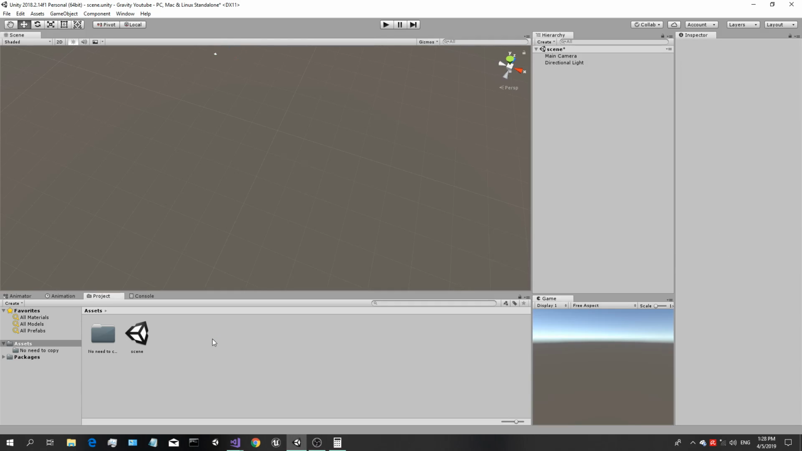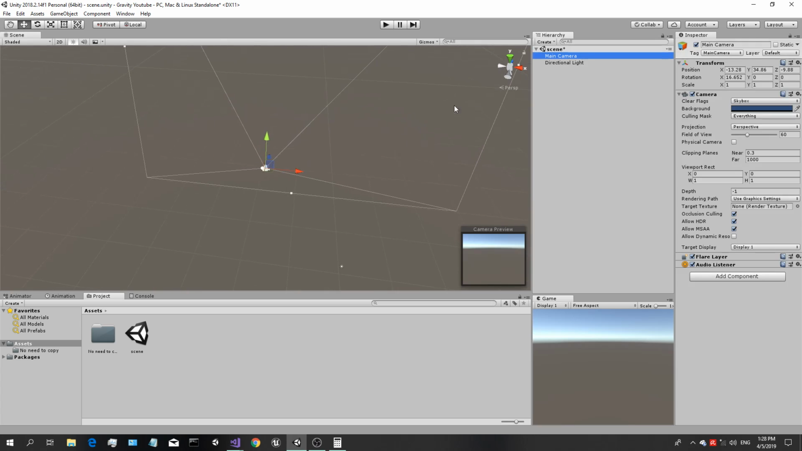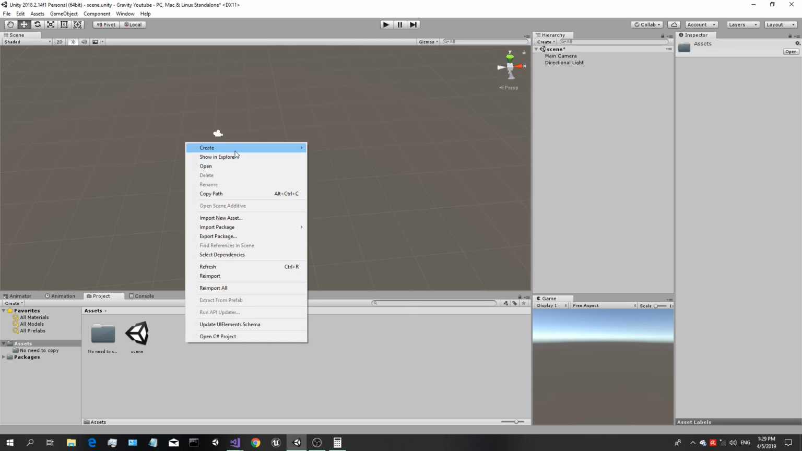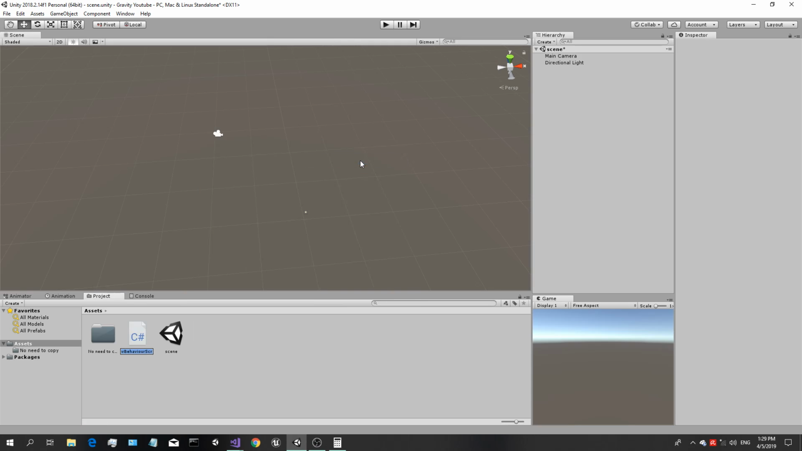Today I will be showing you how to create realistic gravity inside Unity. So the way we will do this is we will have two scripts, one that calculates the gravity and one that you attach to all the objects you want to have gravity applied to. So first let's create those two scripts.